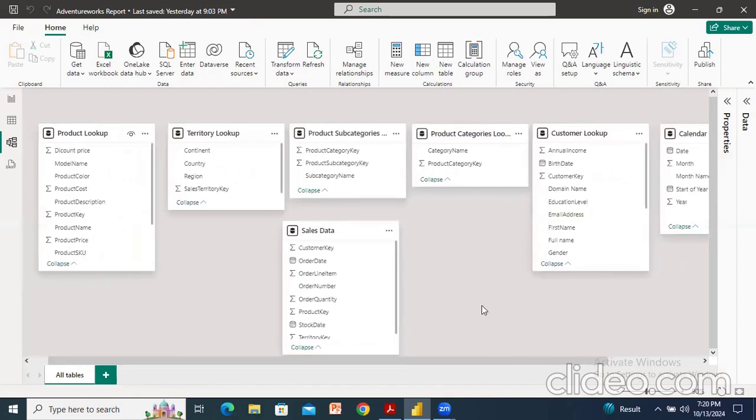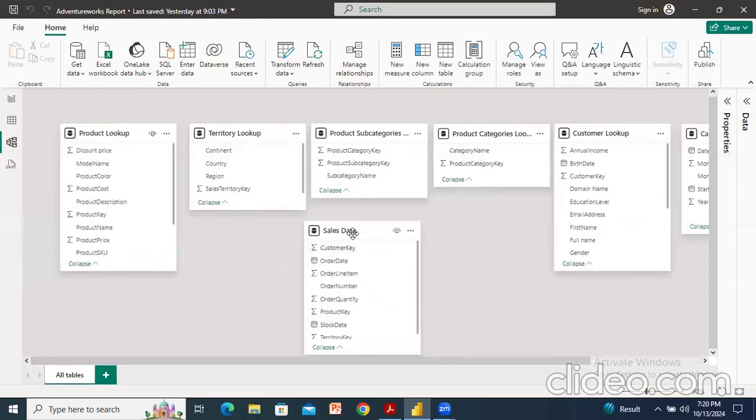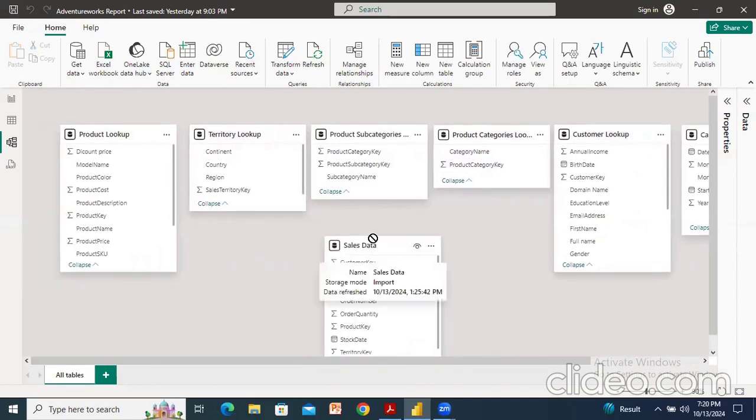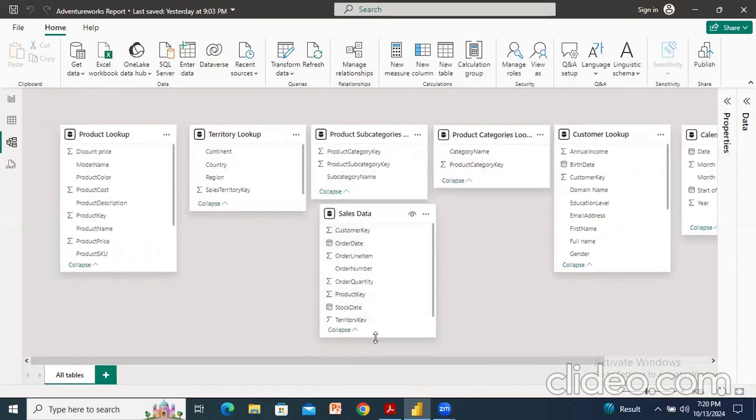Sometimes the relationships are built automatically, that is, the data model gets created once we load the data. But here I have removed the relationships, and I will create them manually. First we have to arrange the tables properly. Sales data is the fact table, right? So I'll take this down to sales data. If you look into this sales data: customer key, order date, order line item, order number, order quantity, product key, stock date, territory key. So these are all the sales data.